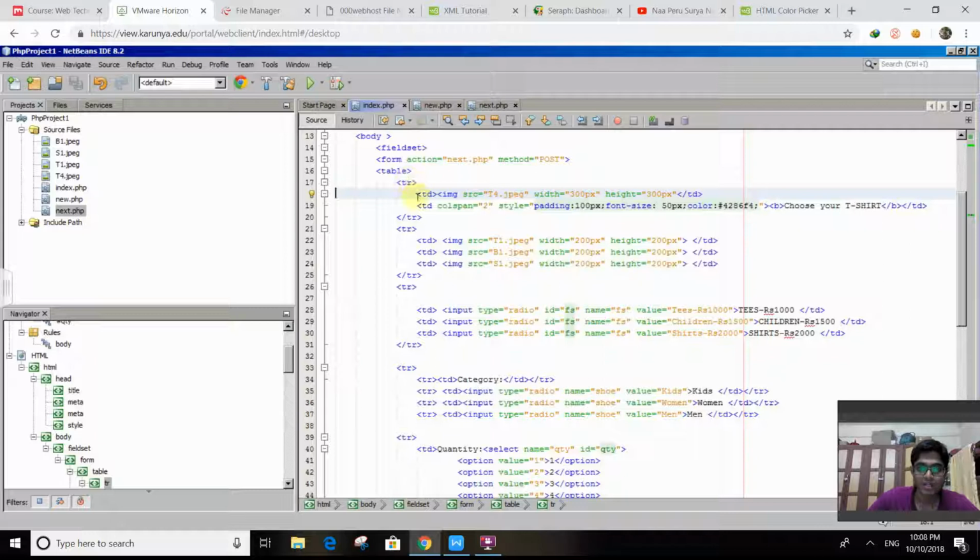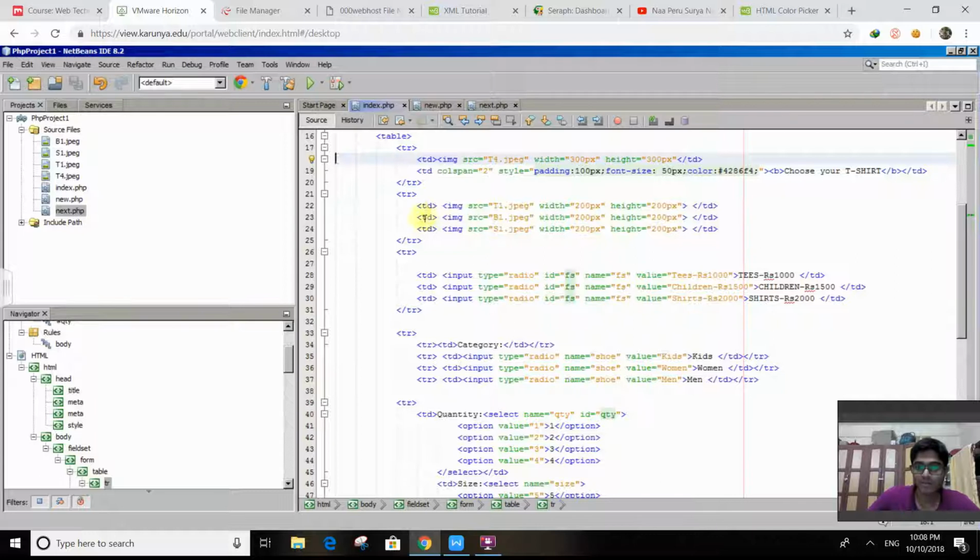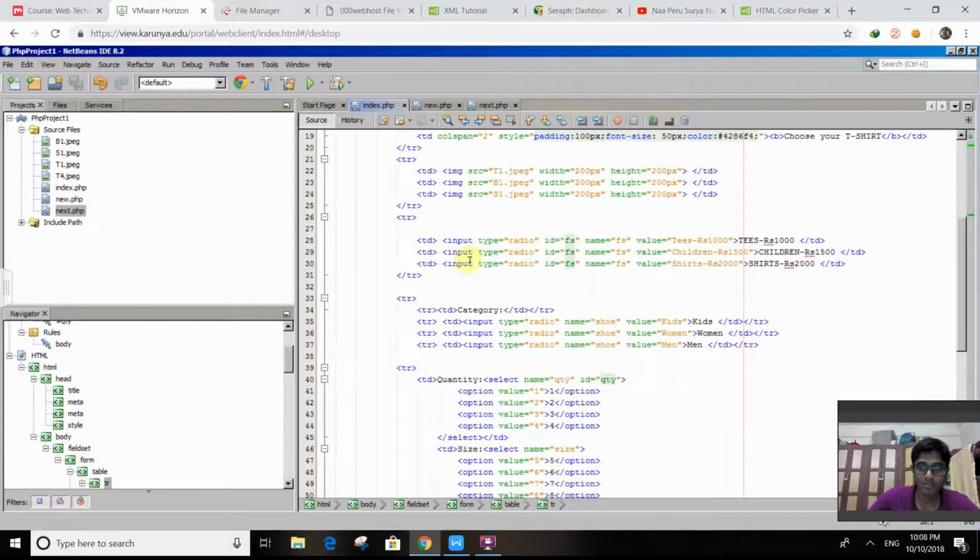We created a table. Under that we have table rows and table data. Under that we have an image source with some width and height. Spanning is like inline styling, and we have colspan 2, which helps us to combine two columns. Under style, this is inline styling. We have padding of 100 pixels, font size and some styling tags. In another table row we have some other images, a set of images.